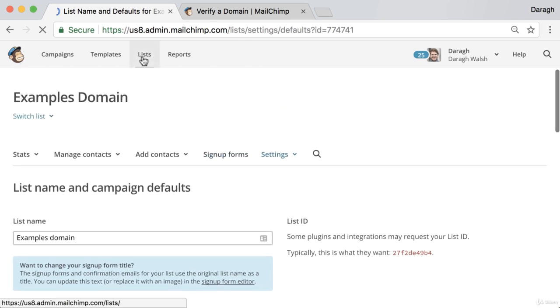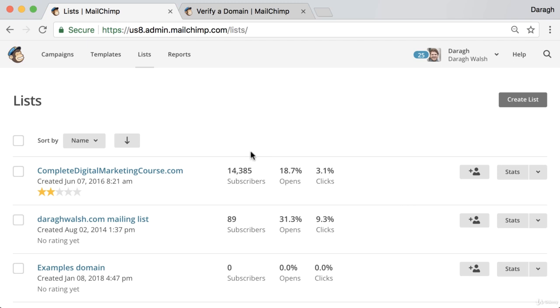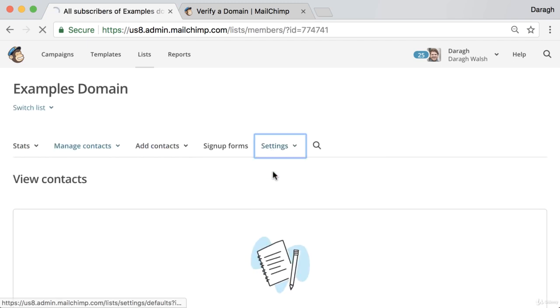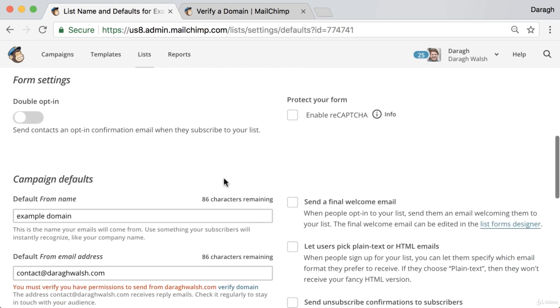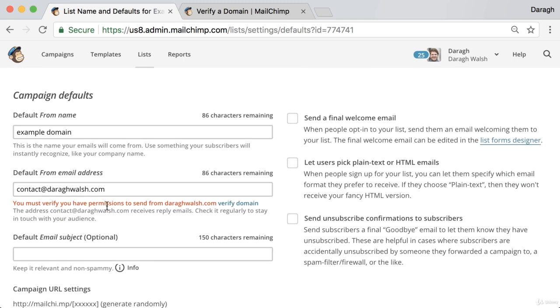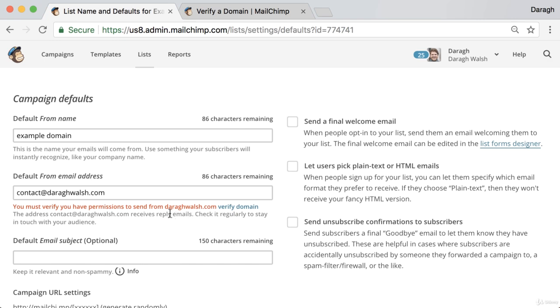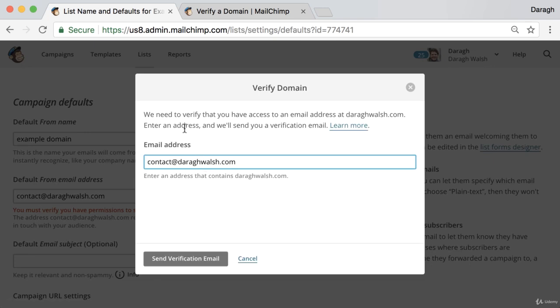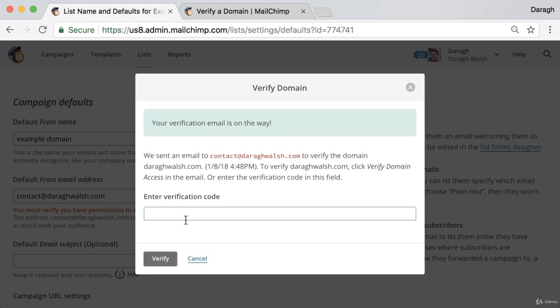So if you come into your list and then come into settings, list name and defaults, you're going to see that you have to verify your domain so that you can send emails and receive replies from this mail. So we can go ahead and click verify domain here. We can just put in our email address and get them to send a verification email. The verification email is on the way, so I just need to go and get that.